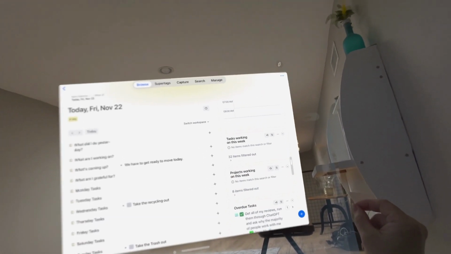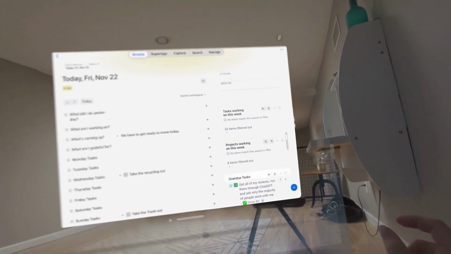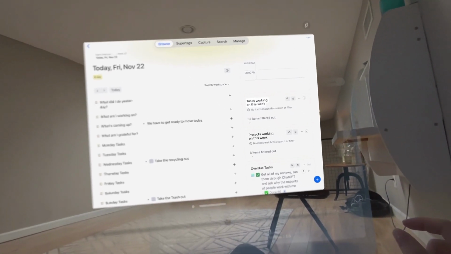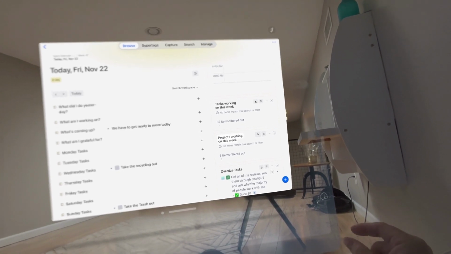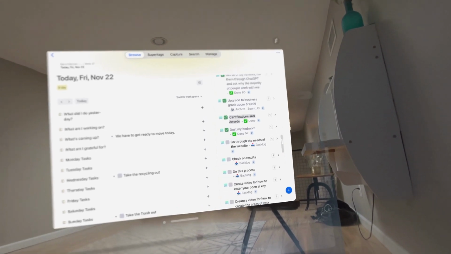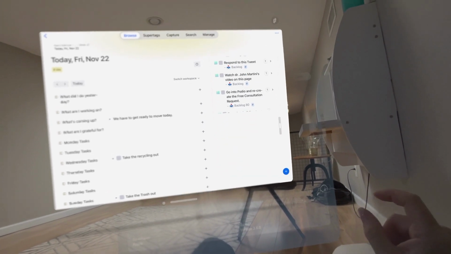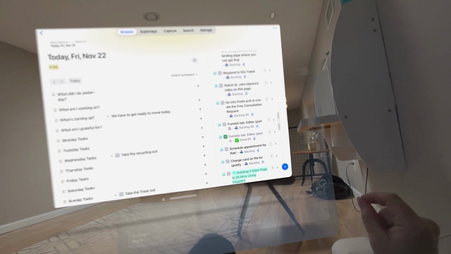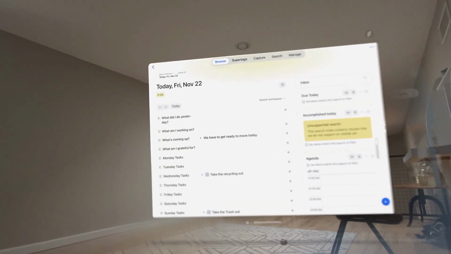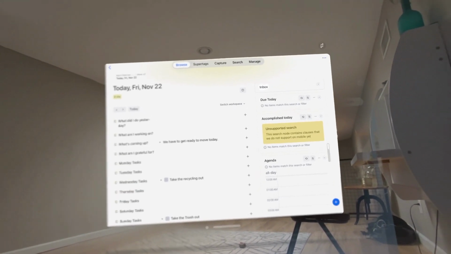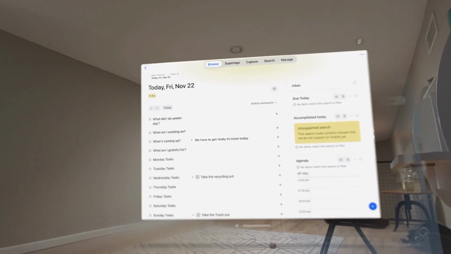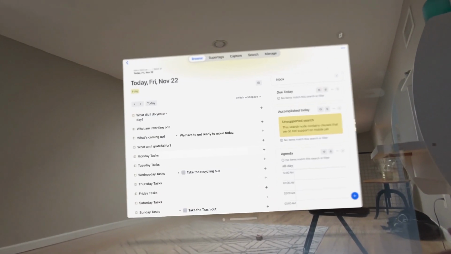So yeah, underneath, this is why it's taking so long to load. And I may take this off of my today node and put it in my pinned nodes because I have tasks working on this week. I'll probably leave that there. Projects working on this week. And then I have all of my overdue tasks. And that is a huge list that I will probably remove from my daily node just to speed up the loading of my today node.